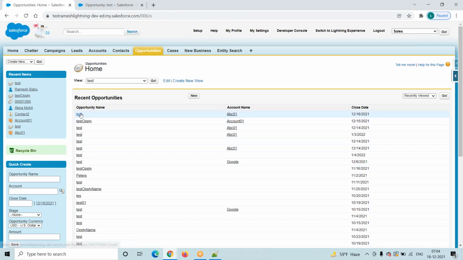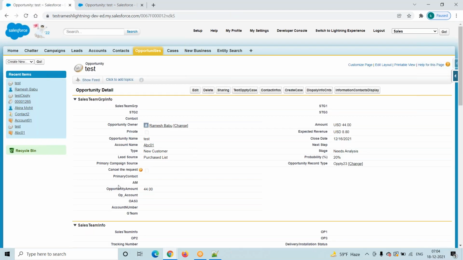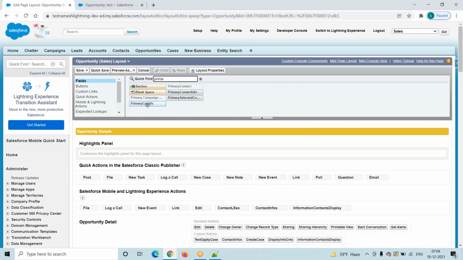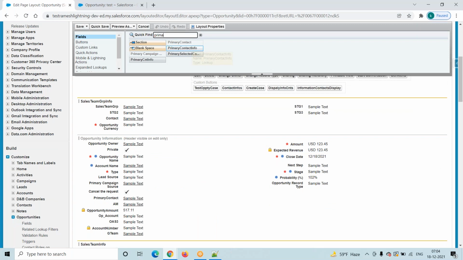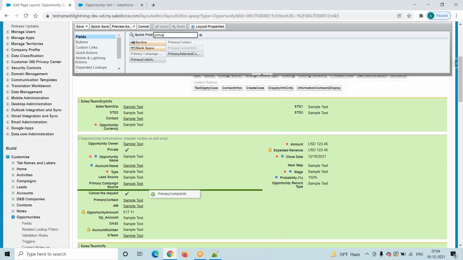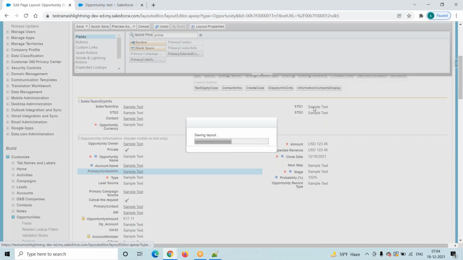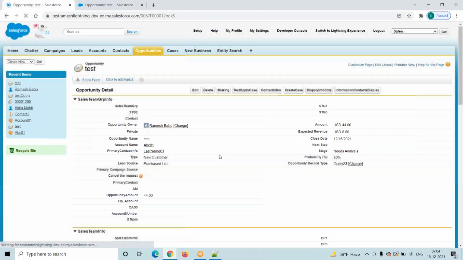Go to here. Primary contact info. Where is primary contact info? See, this field is not available here, right? We have to go to the page layout and I will add it. Go to here, edit layout. We are adding this one. So primary contact info, this is my field. Account name is there, right? Here I am adding it. Finally, try to save this one. Primary contact info, just now we created, right? See, primary contact info is updated.